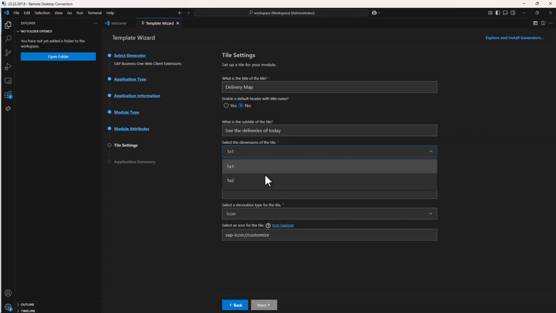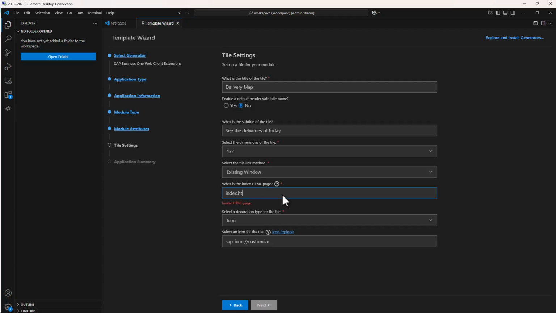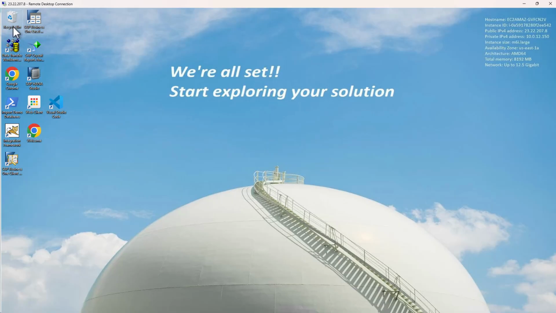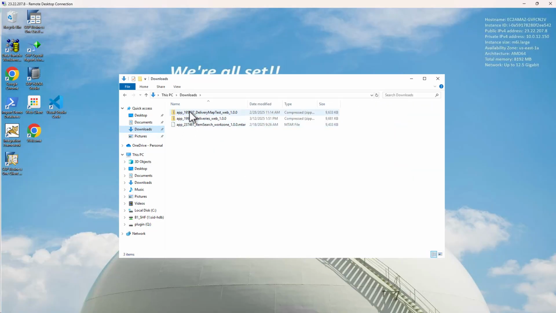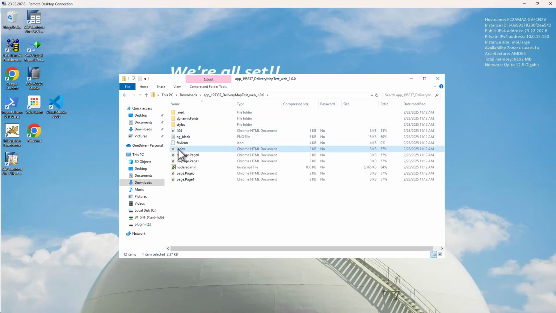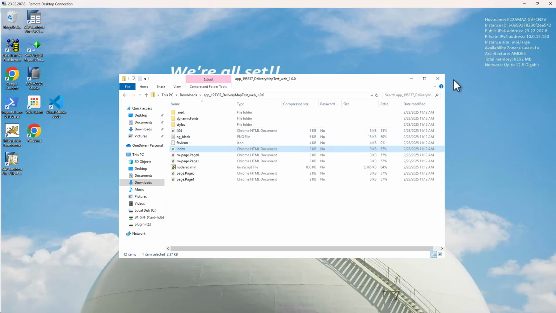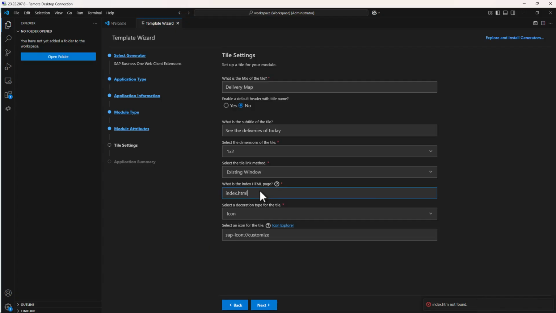We can expand the size of the tile to 1:2 format. The standard page is always index.html, right? So if you open up, let me just go to downloads. If you open up a file, there's always this index.html file in those zip files. We will use this also in here.